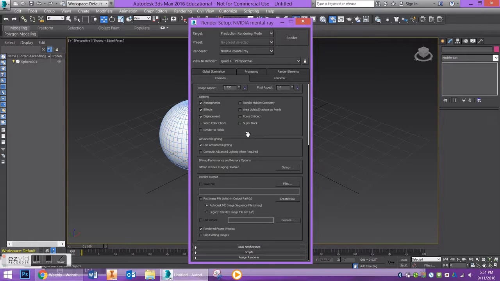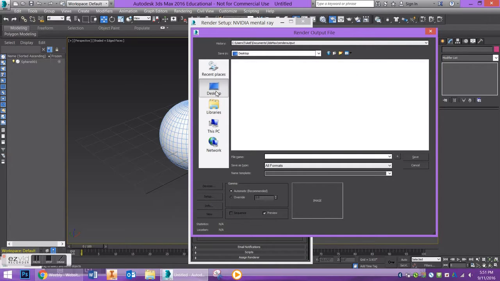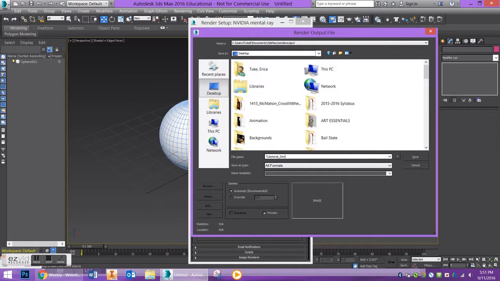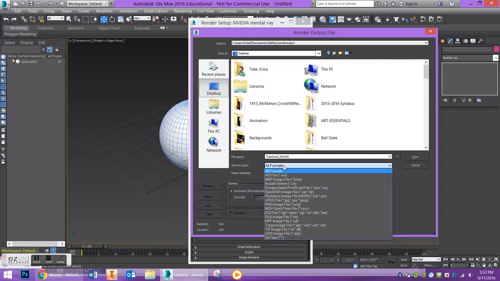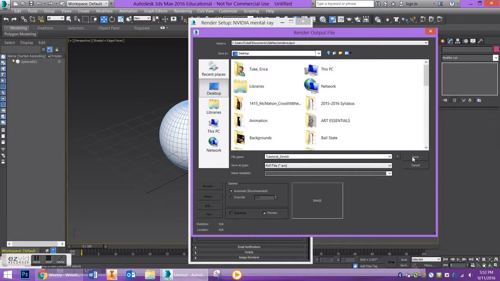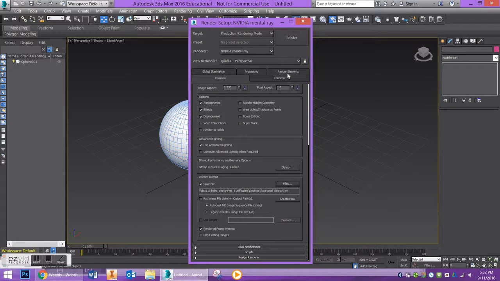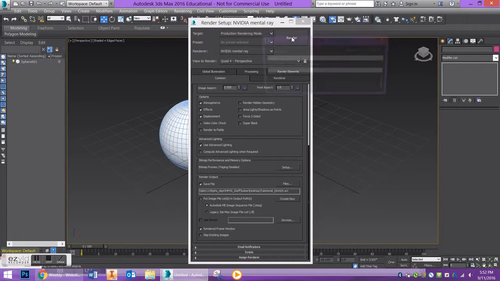And the most important part is you want to change your render output. So for me, I'm just going to go save it on my desktop. And I want to change it to an AVI. So it's going to save as a movie file. So save. DV video encoder is okay for the compressor. And then you can say render.